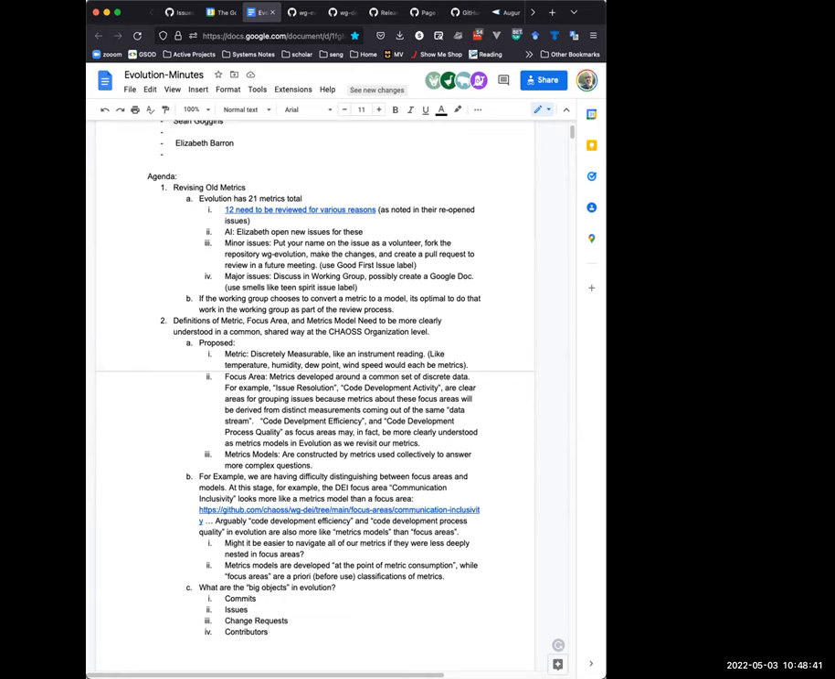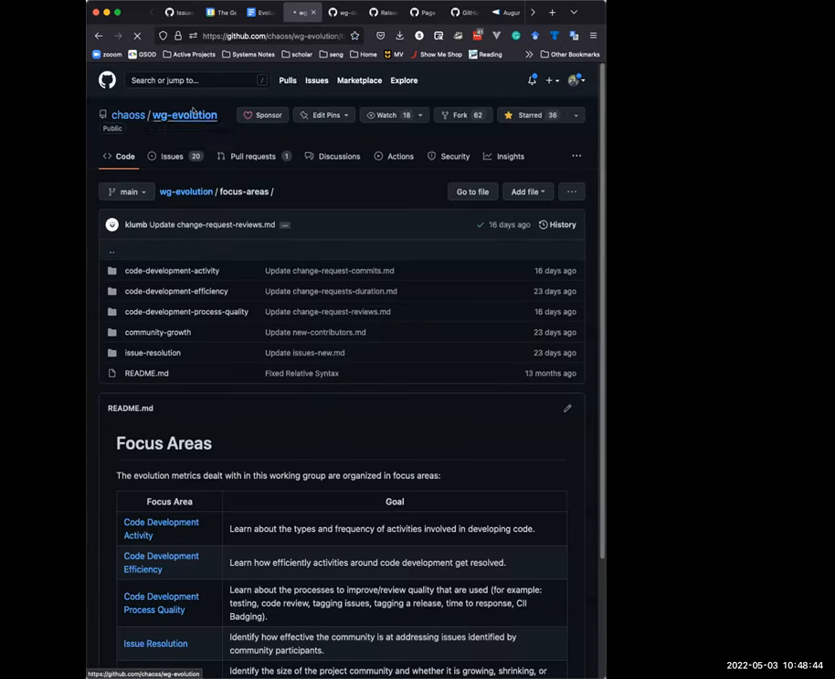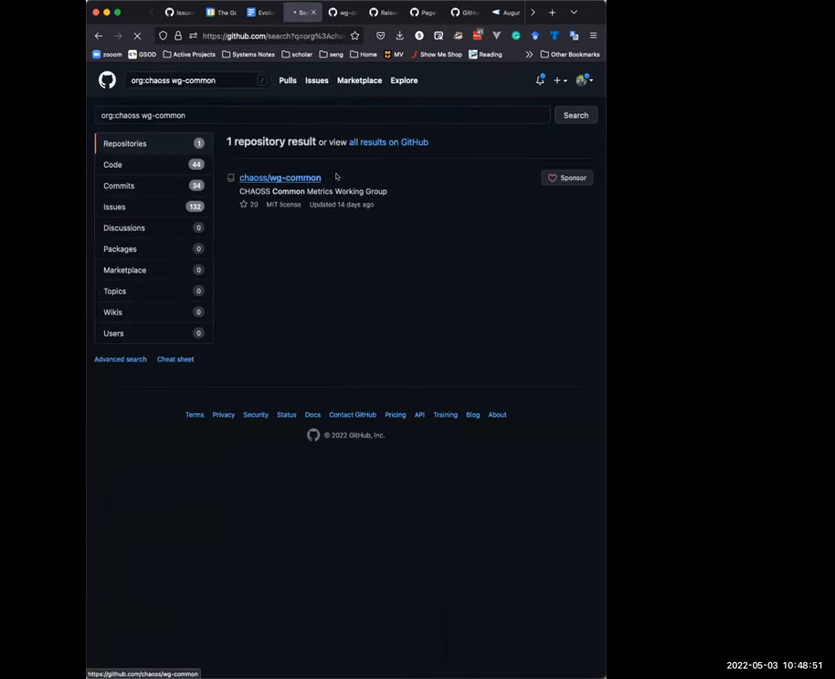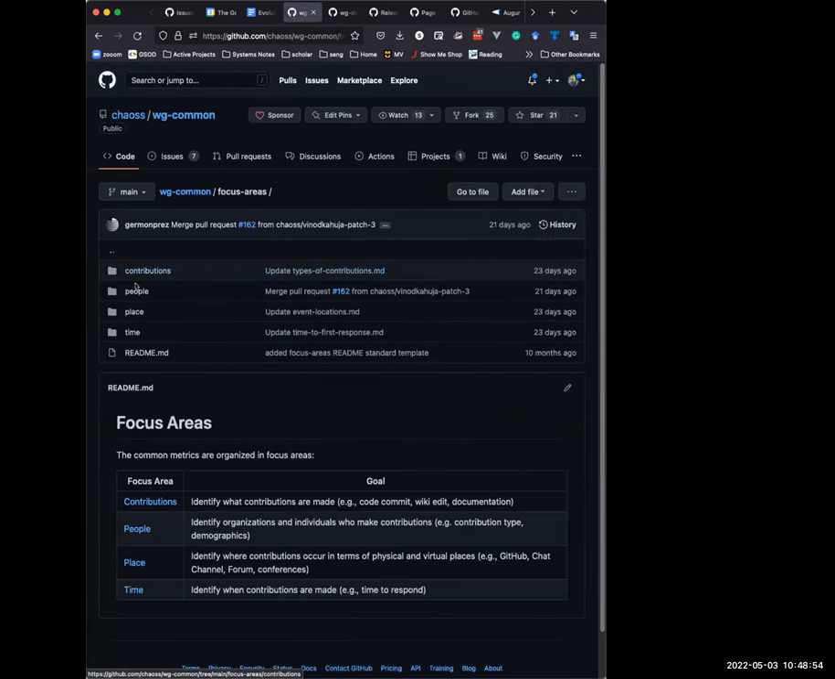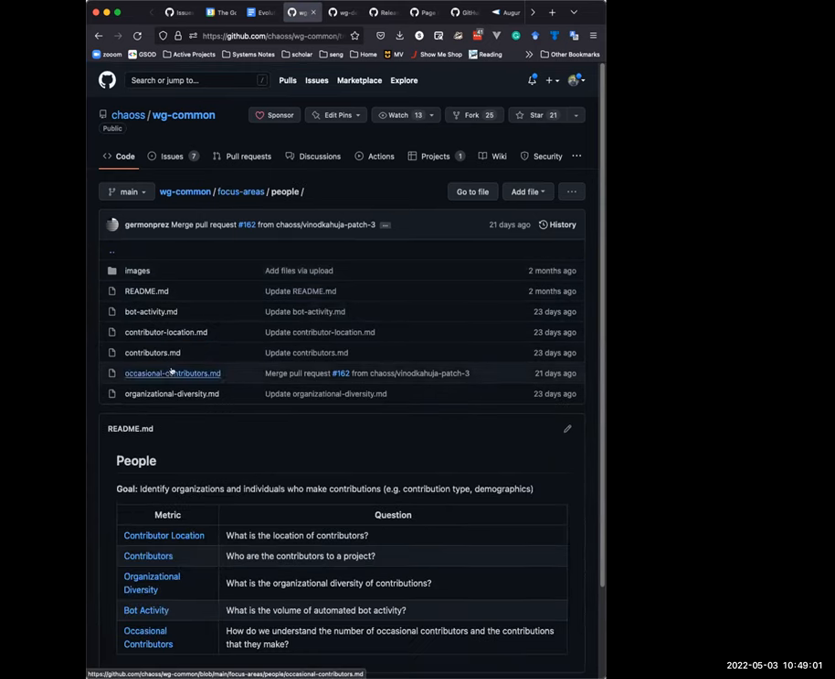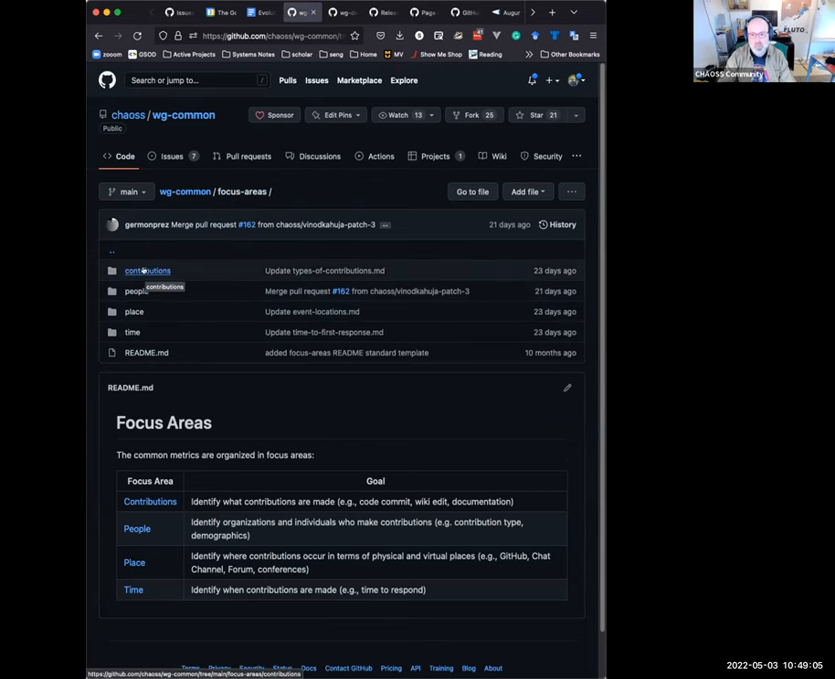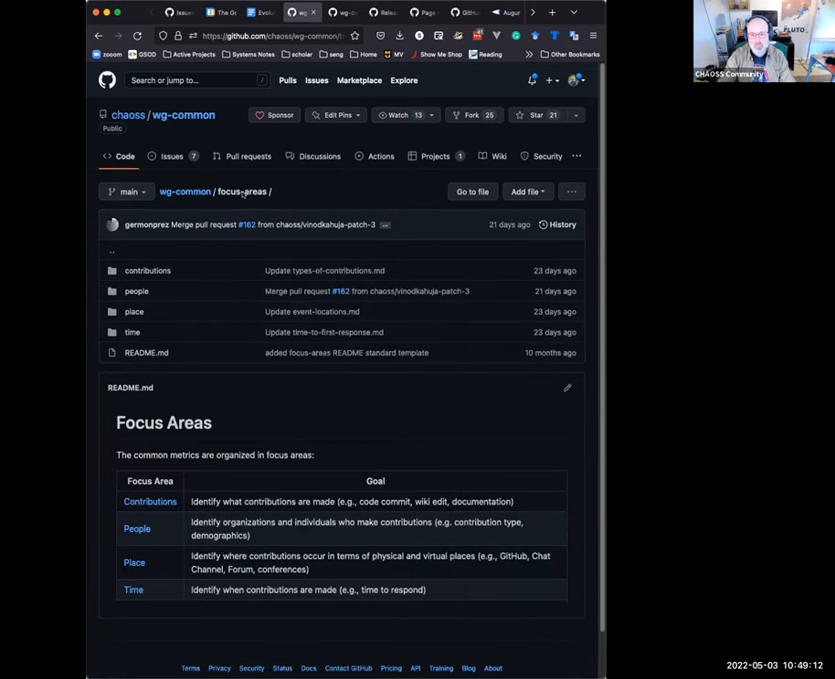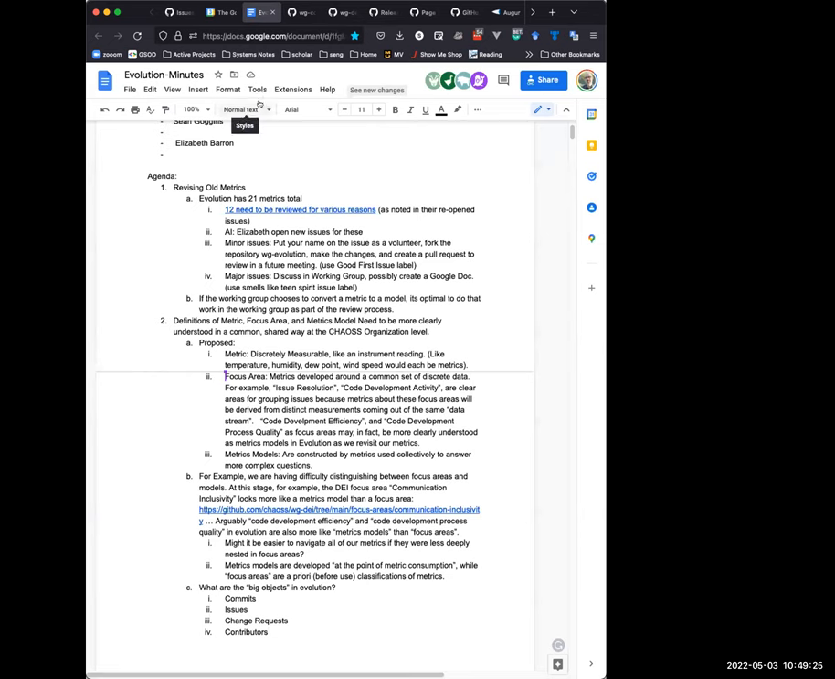What is Common's column? Because I've been interested to know what would happen if we used similar naming conventions across working groups for the focus areas. Contributions, people, place, and time. So it could be people. Yeah. Contributions. So I don't think we need to do the contributions, people, place, and time. I think the big objects that you've mentioned are fine. But if people is one of them, I think it would be an opportunity to use people as the fourth focus area here as well.